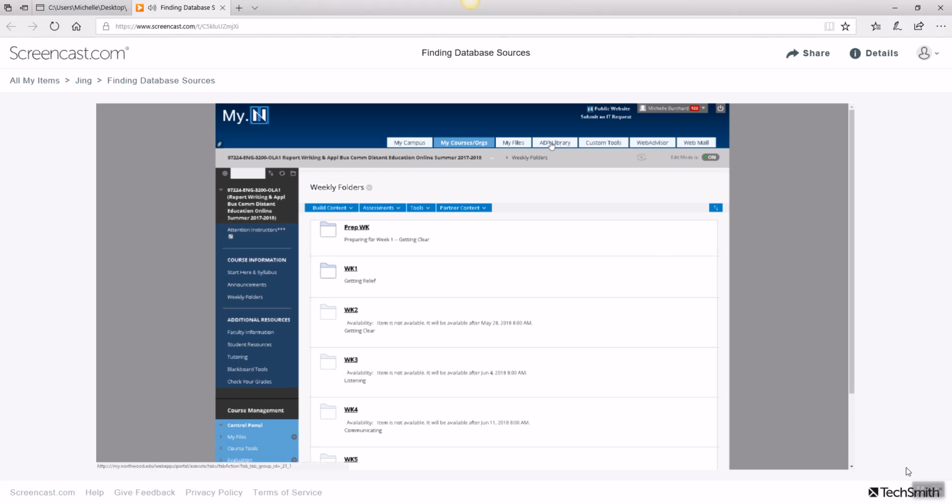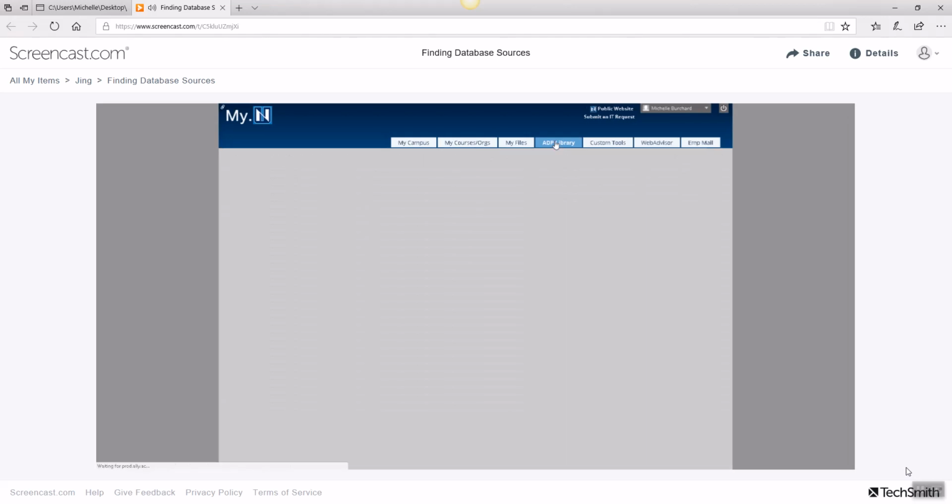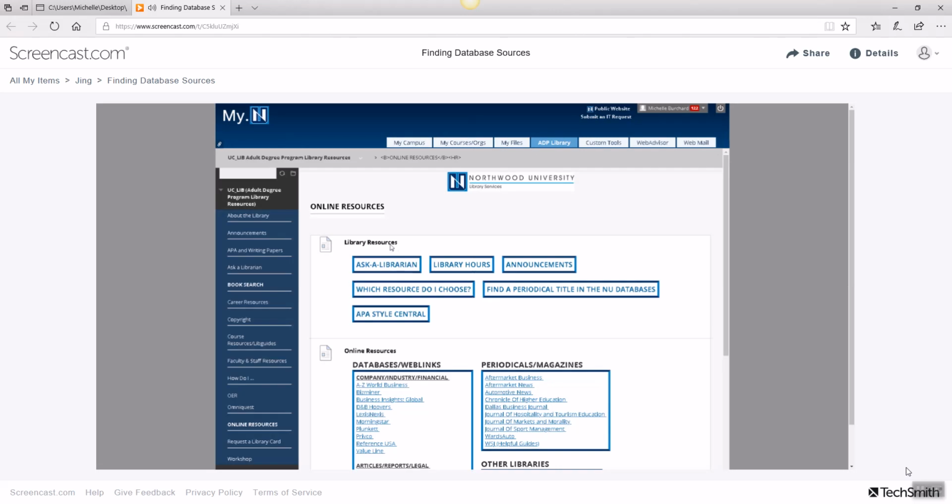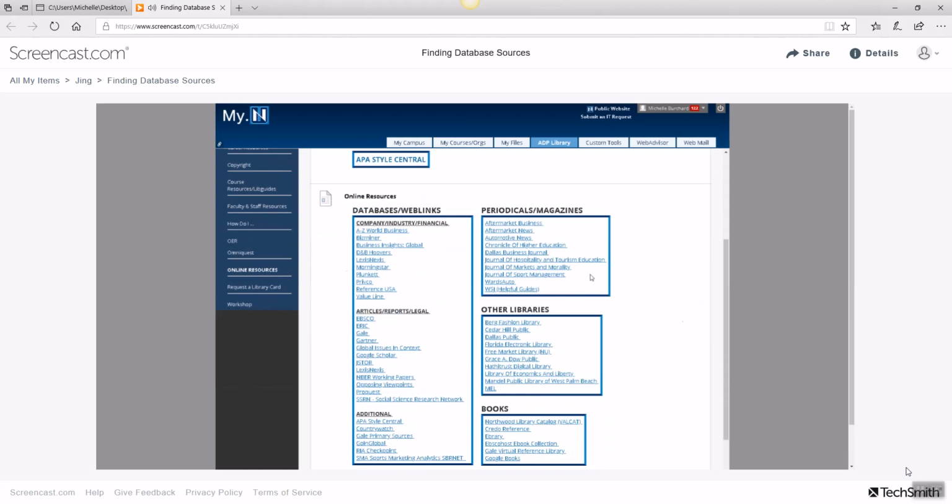So, ADP Library is located up here, and I wanted to point out to you that not only do you have a ton of databases, you have this option, Ask a Librarian. So if you know you're looking for a particular piece of information and you don't know how to find it, you can click on this and the librarians will find it for you, which is really nice.